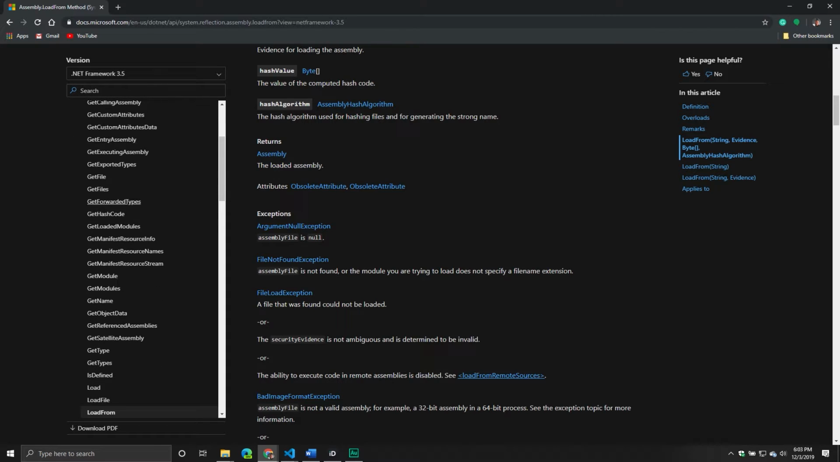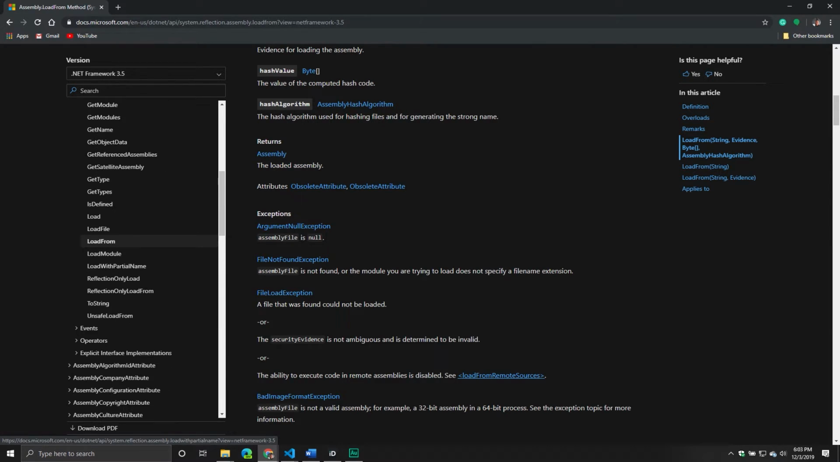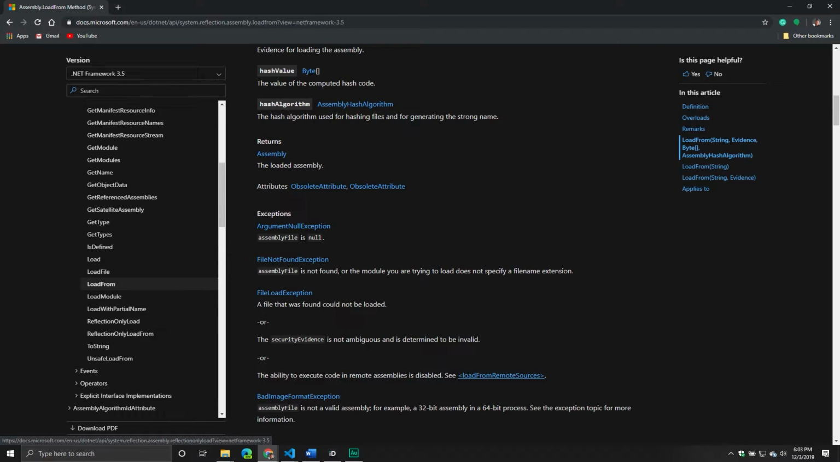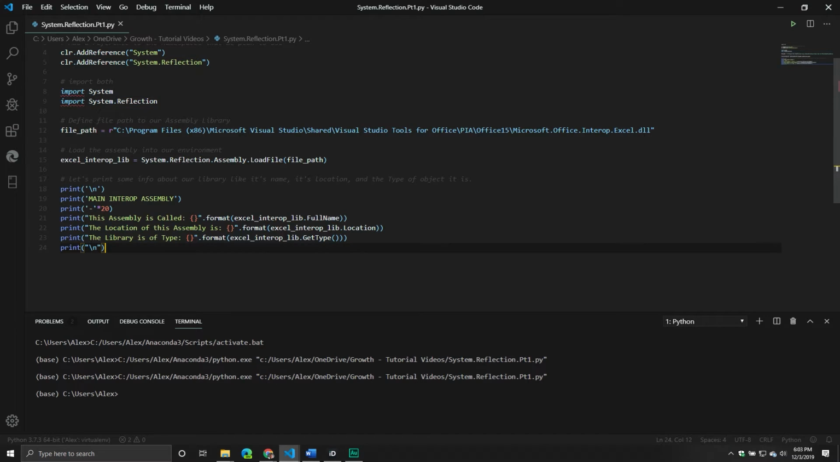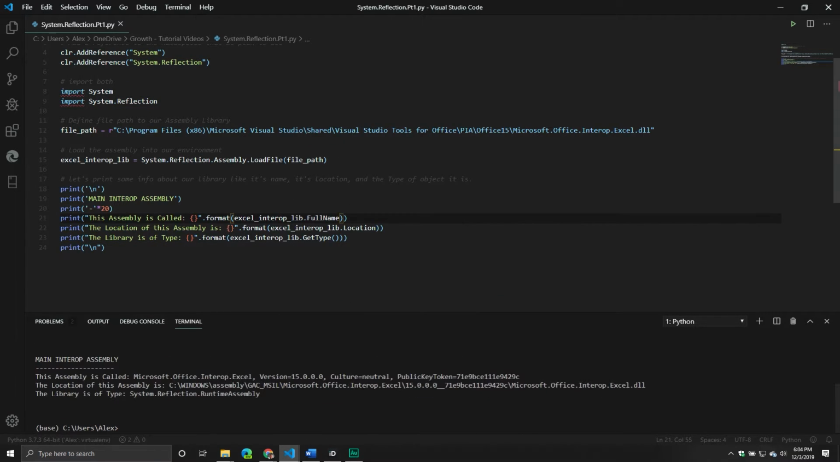And there's some other stuff too. So, GetName, GetObjectData, GetReferencedAssemblies. That's actually a neat one. If you want to see the assemblies that are referenced in this particular assembly that we're on, I do use this one. It's nice. Just really good information. If you're trying to understand the assembly a little bit more, I think it works great. So let's print it out and see what we get.